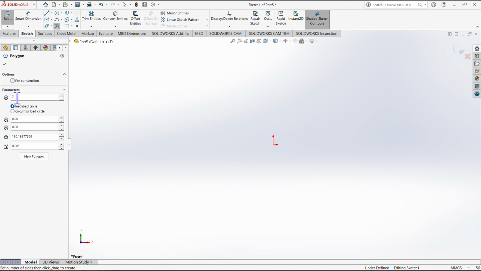Here is the parameter: 7 or 8 sides, 6 sides. Inscribed circle and circumscribed circle. Click here for the center and move the mouse outward. Now we have a polygon, with an inscribed circle and a circumscribed circle.